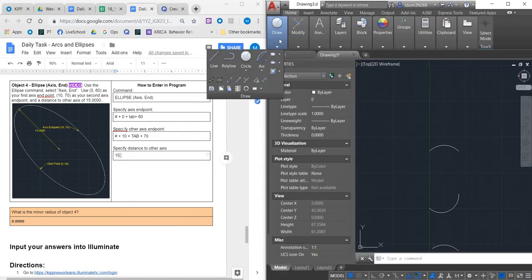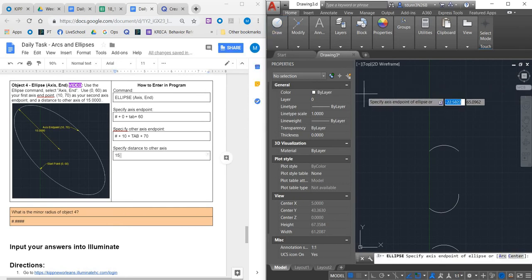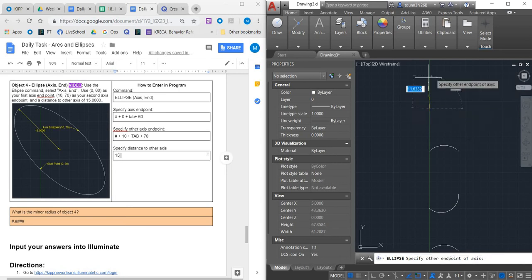Great. So I'm going to click on draw. I'm going to drop down my menu and click on axis end for my ellipse. So there's my ellipse button. Here's my axis end button that I want to hit. First thing it says, specify axis endpoint. Use 0, 60 as your first axis endpoint. Cool. So hashtag it out, 0, tab, 60, enter.